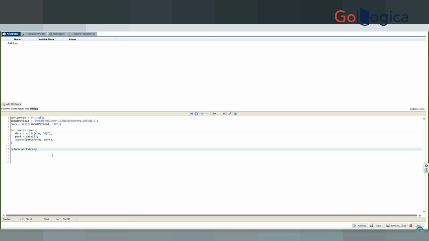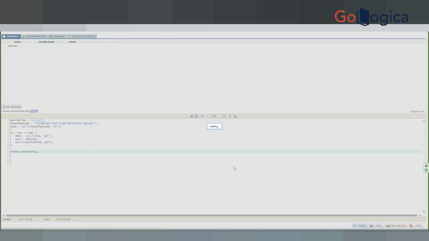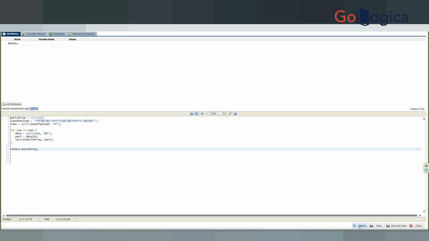Yes. Validate compilation. Can you zoom in a little bit? Return array, there is no semicolon. Okay. Done. Save and close.